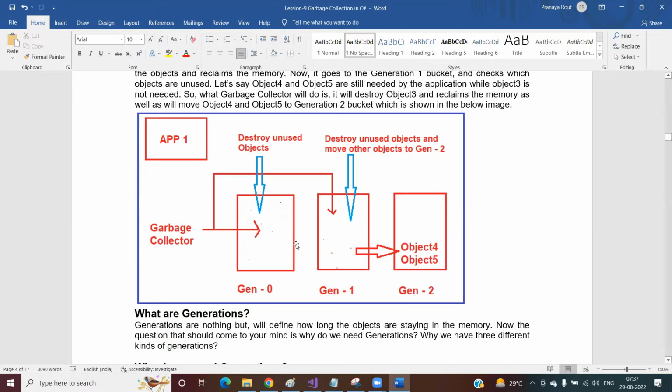If they are going to stay for some time, then they are moved from generation 0 to 1. Sometimes it means there are fewer visits to check whether the object is used or not. If the object is going to stay for a longer period of time, then we move that object from generation 1 to generation 2, right?